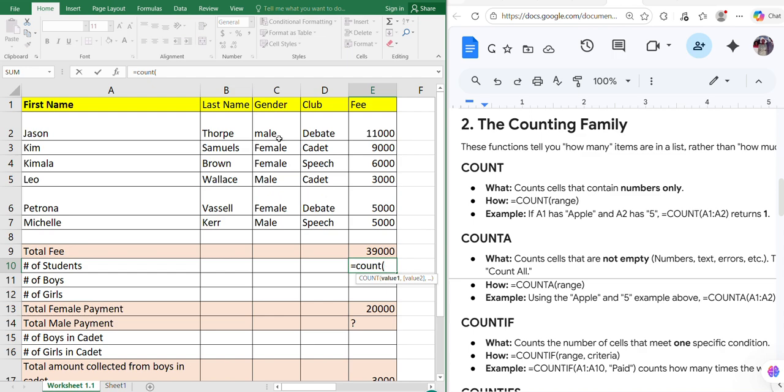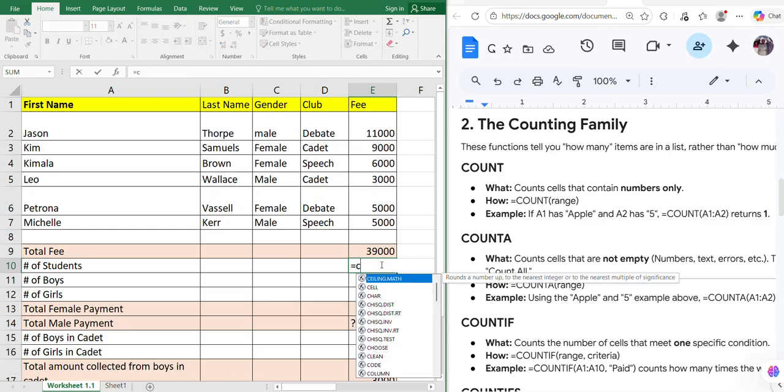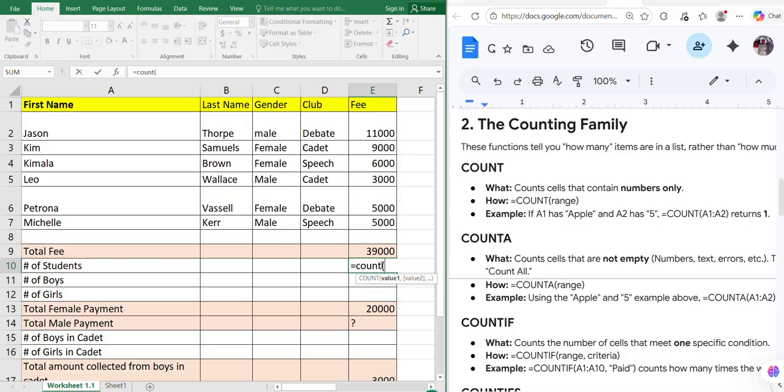if you make a mistake and try to count the names, if you remember the Count function only counts numbers. So if you try to count the names, even though there are 6 names there, it's going to give us 0. So if you want to use Count, we'll have to say equal COUNT and use the numbers here, and that will count the numbers for us.